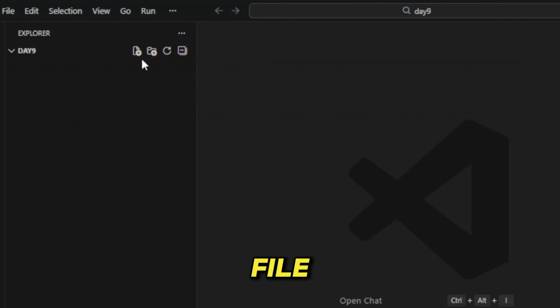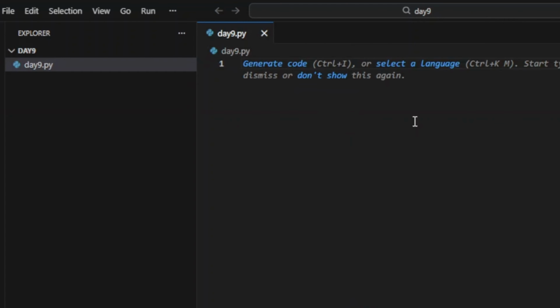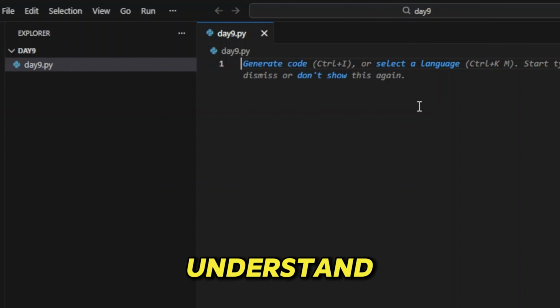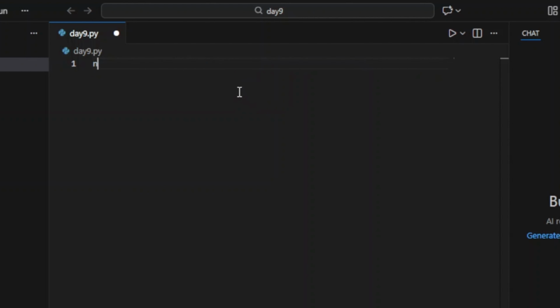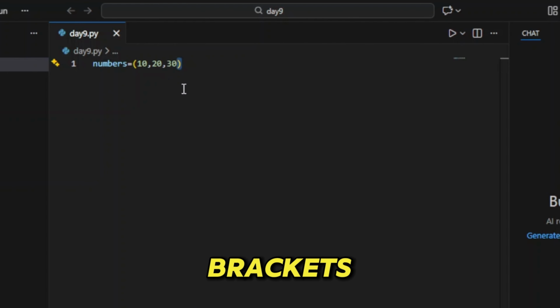Let me first create a file and name it day9.py. Let's first understand what a tuple is. A tuple is just like a list, but with one big difference. Tuples are immutable. That means they cannot be changed. For example, numbers = (10, 20). So this is a tuple. Tuples use round brackets, not square brackets.